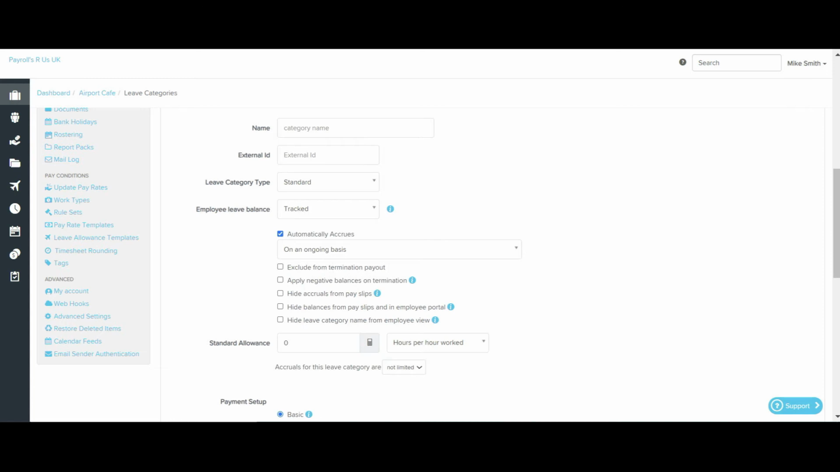All that will be displayed is the employee name and the period of leave taken. This setting works in conjunction with the settings employees can view approved leave from the employee portal settings screen. The next section is standard allowance. Here you can enter the number of hours per pay run or choose from one of the following options: standard weeks per year, standard days per year, hours per hour worked, or hours per pay run.